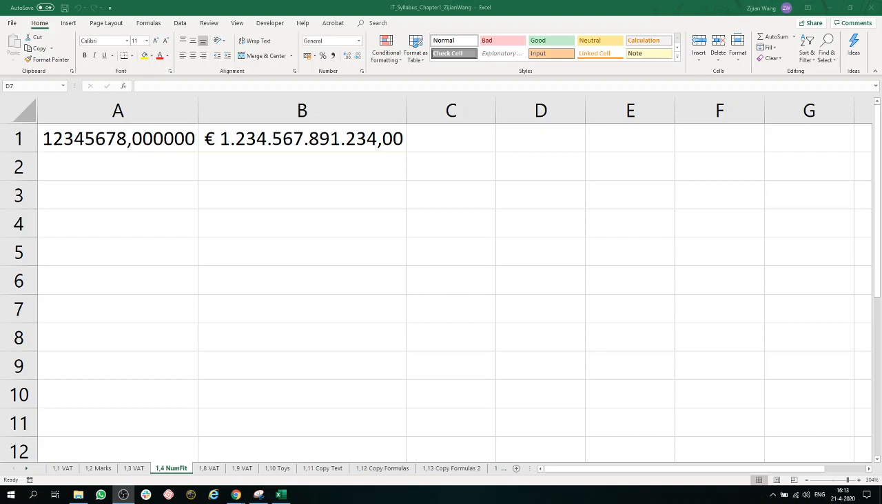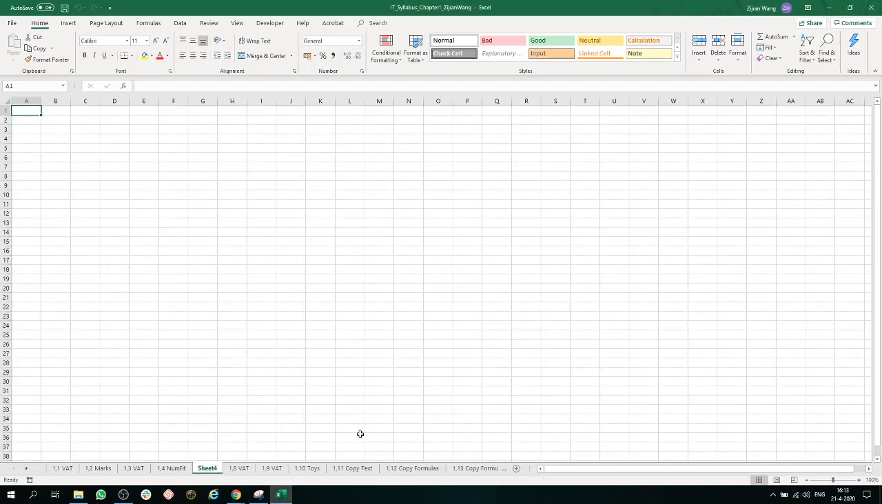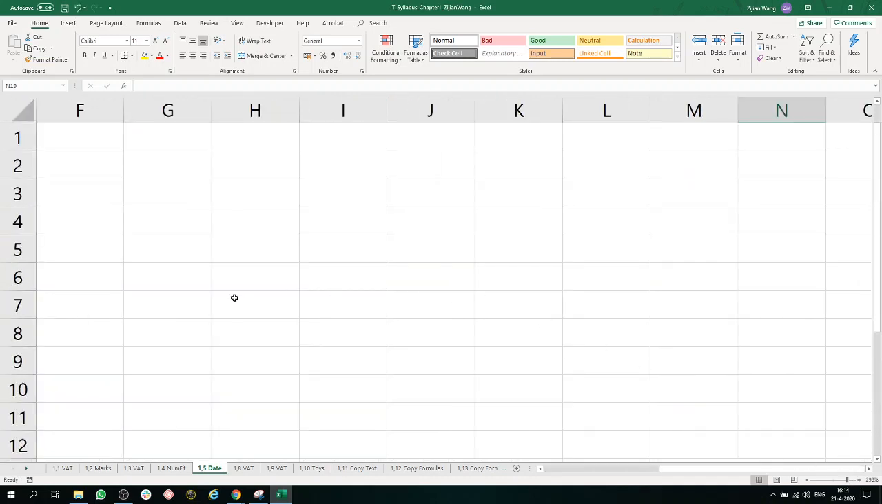Exercise 1.5. We need to create another sheet the same way as before. New sheet, here we go, and we rename it to 1.5 date. On the syllabus it only shows date, but for the sake of consistency we add 1.5 to it. Let's enlarge it.